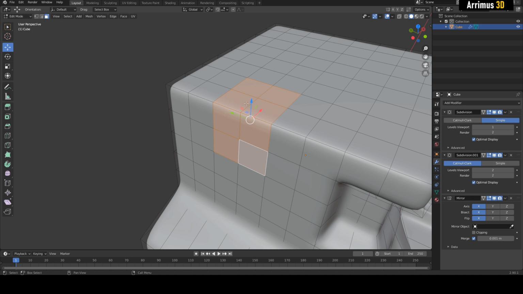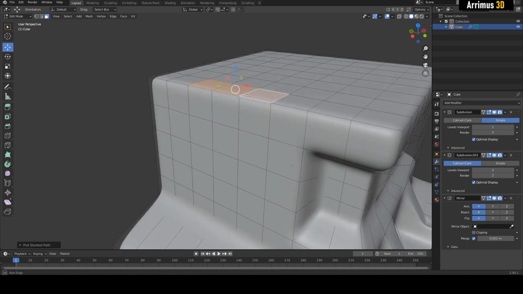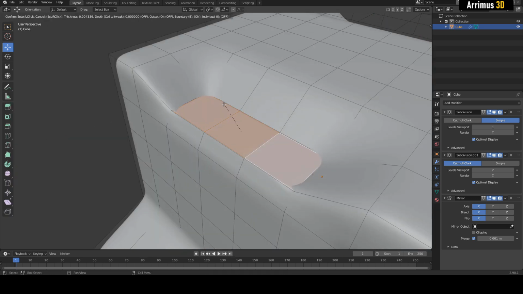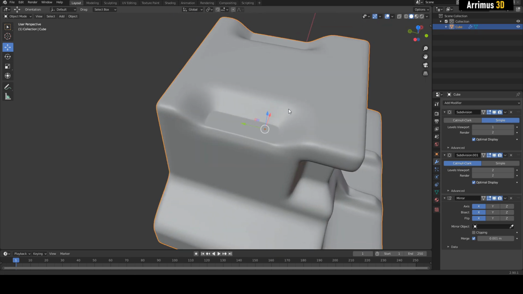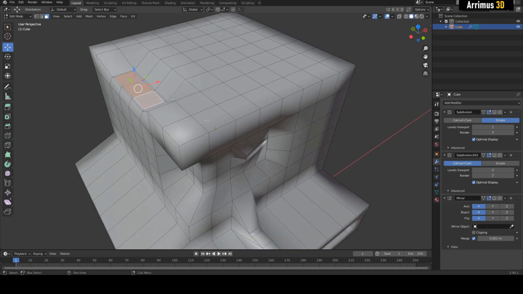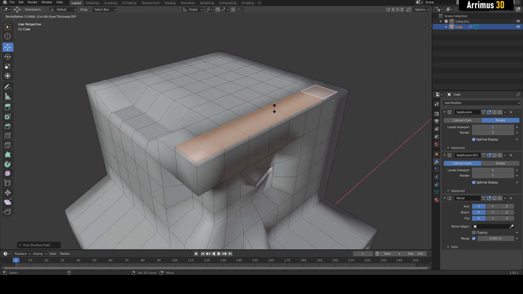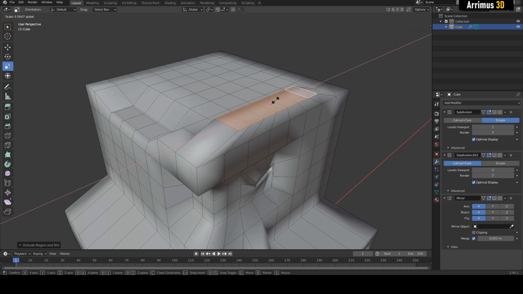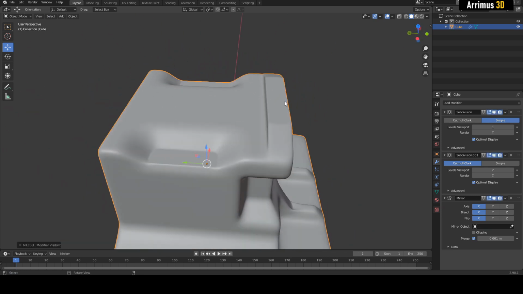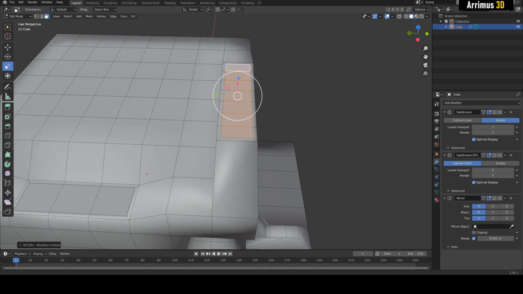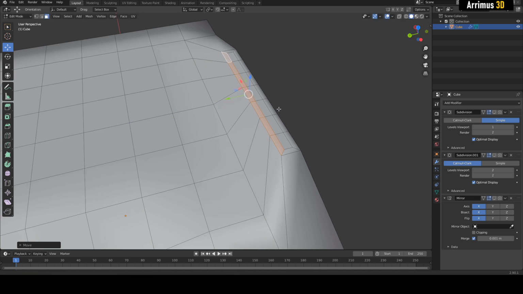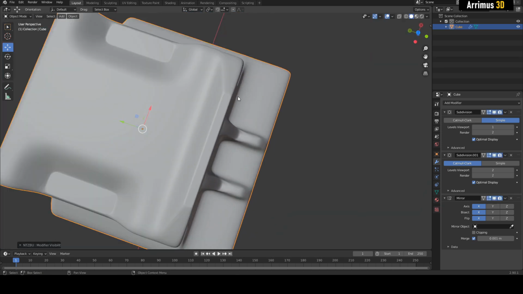What I can also do is instead of moving this, I can move just these here. And now I will inset. And so now I've got this transition from smoothness to sharpness right here. After doing this, you can select these, just move them forward. So whenever you extrude, it's a good idea to make things more interesting by moving them afterwards.